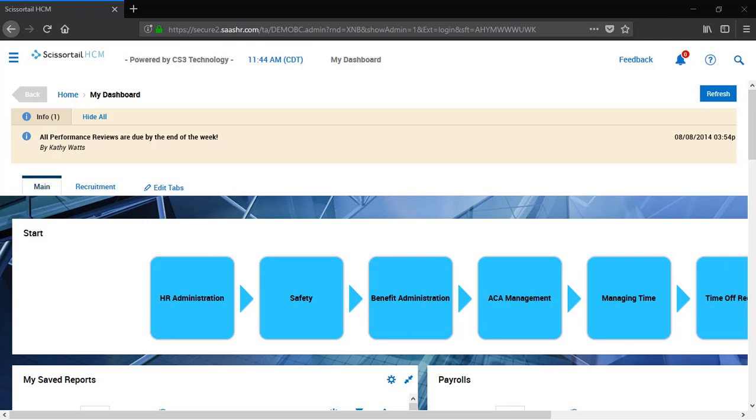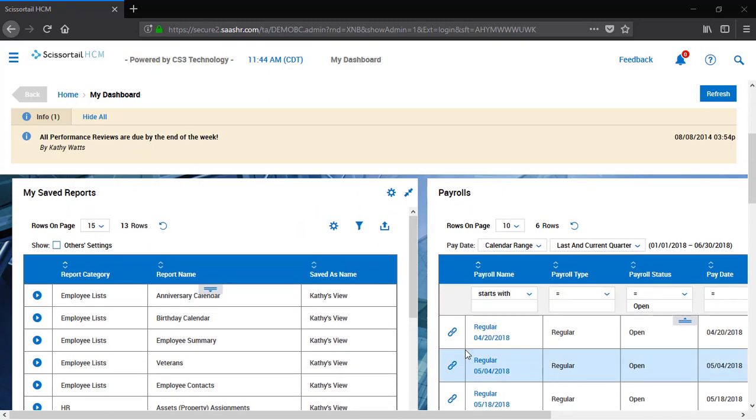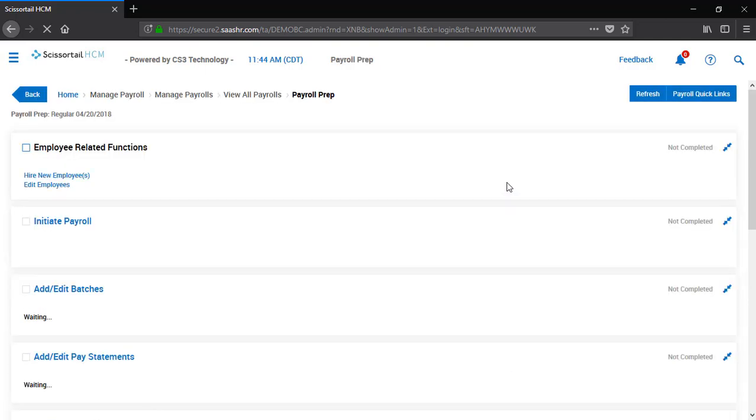I'm logged on as the payroll administrator. Let's scroll down on my dashboard to the payroll widget section. Here I'll see all my upcoming payrolls that were created when I set up the system by telling it about my pay frequency and my pay period start and ends. I'm just going to go ahead and select the next payroll and pick the payroll prep process.